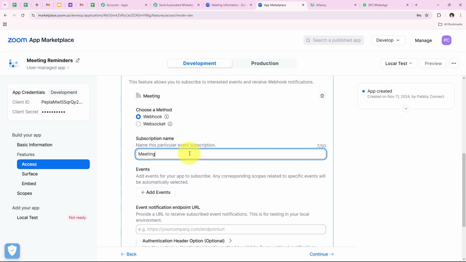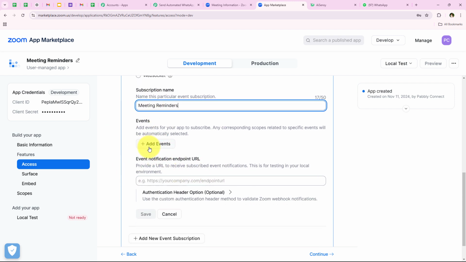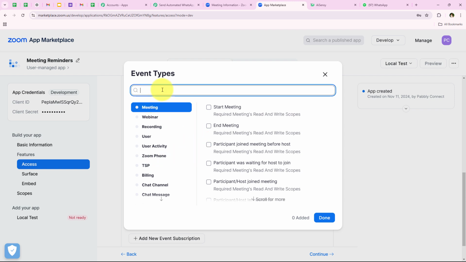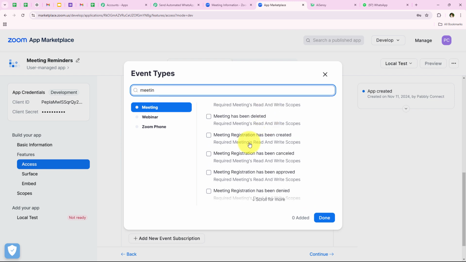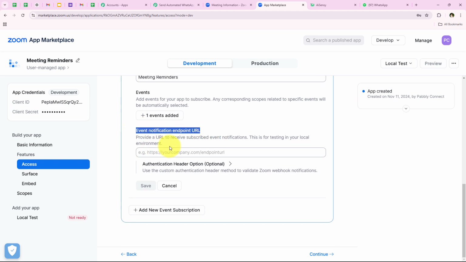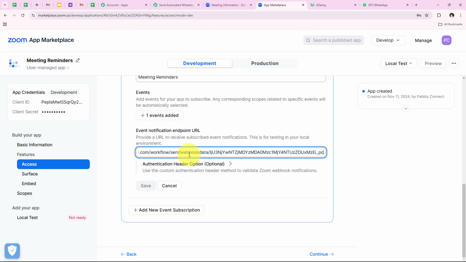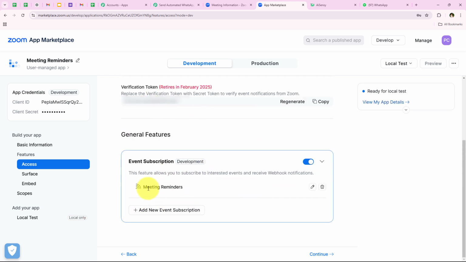So I'm going to enter meeting reminders right over here, and after entering the subscription name, it is asking me for the events. So I'm going to click on this add events button right from here, and then we're going to look for meeting right over here in the search box. As you can see right over here, meeting registration has been created. So I have to select this as the event, and then we're going to click on done. And as you can see, one event has been added, and now it is saying event notification endpoint URL. So right over here, we are going to paste the URL which we copied from our workflow. So I'm going to paste it right over here, and now we're going to move on forward and click on save. And as soon as we click on save, yes, you can see that we have successfully added meeting reminders right over here too.